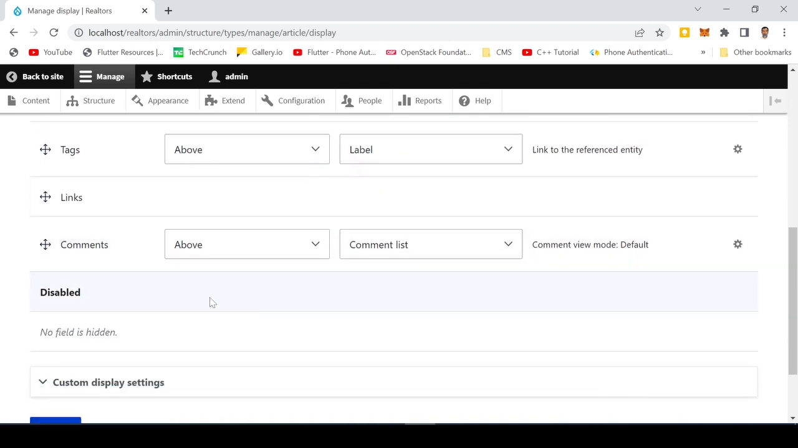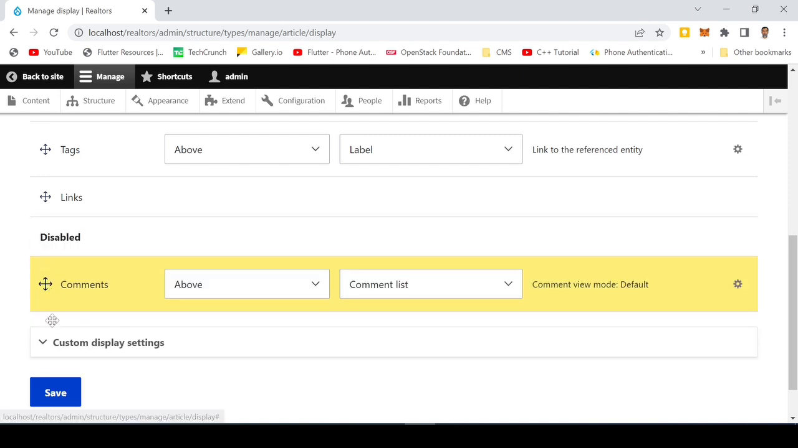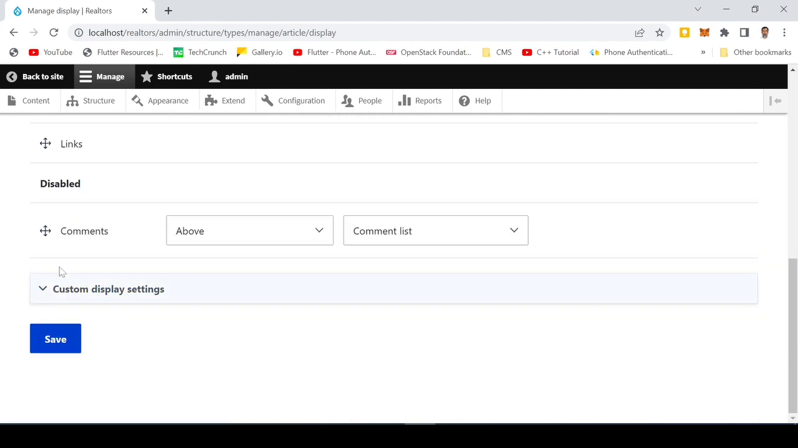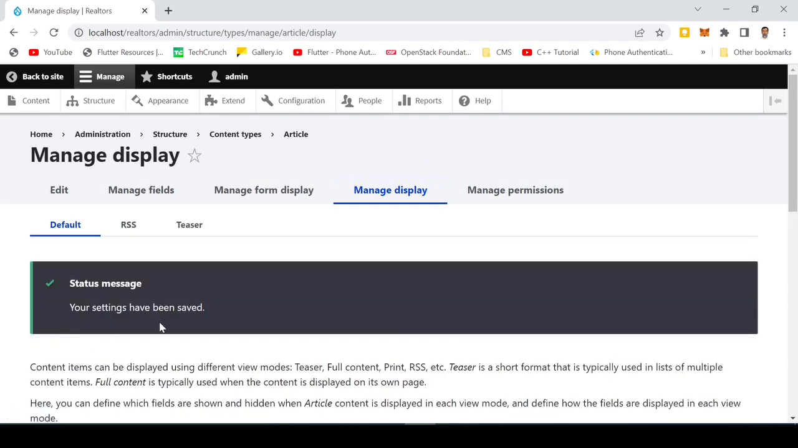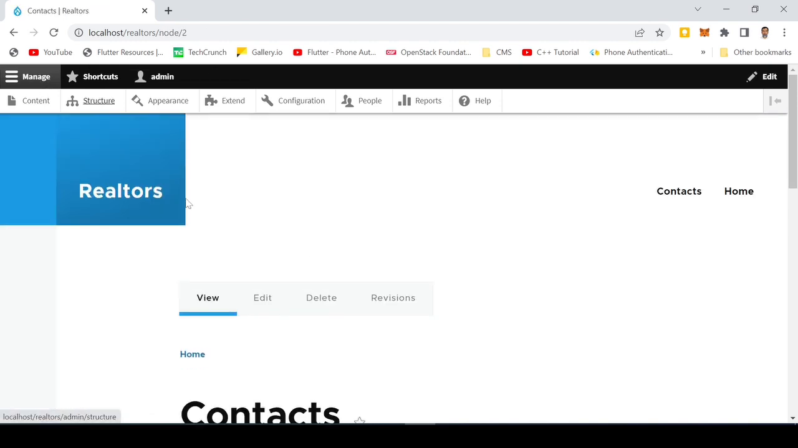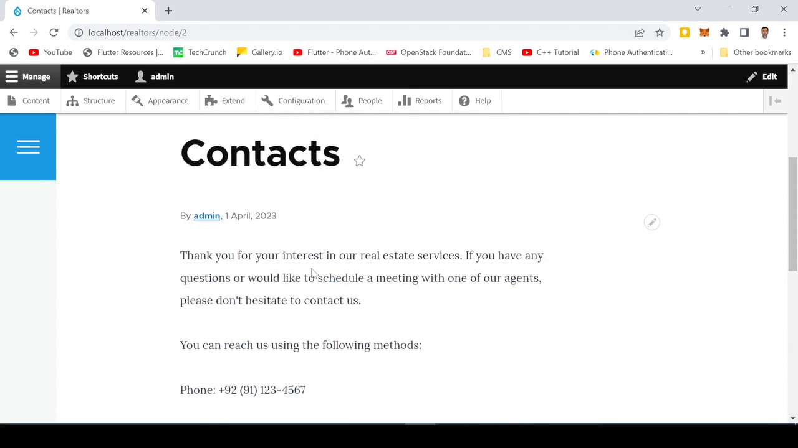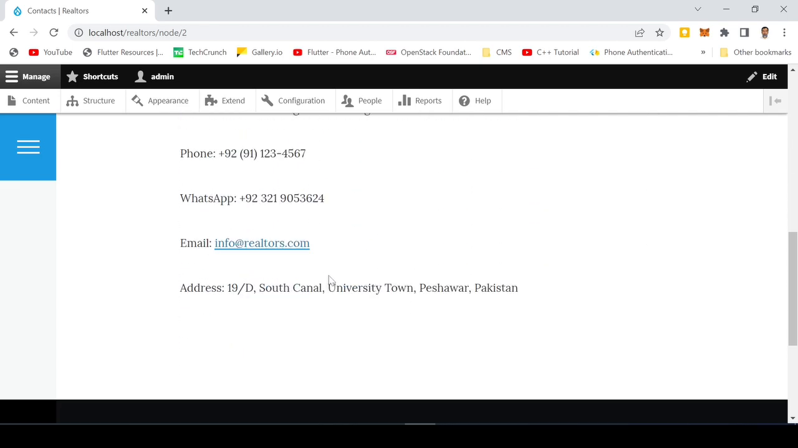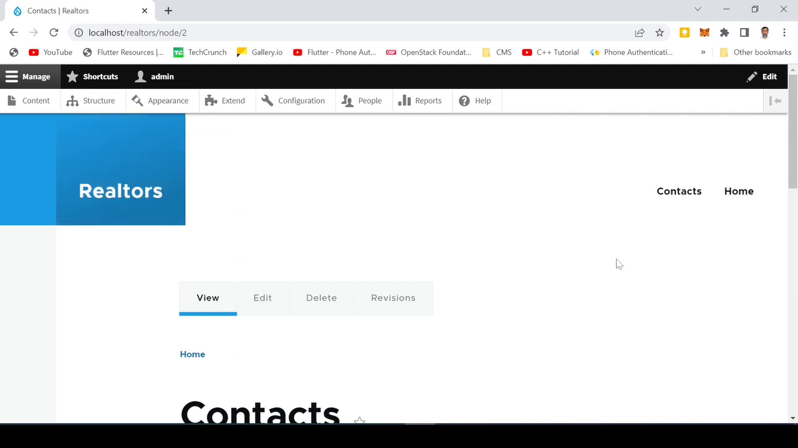and in the manage display, if you don't want the comments in all the articles, just drag it and put it under the disabled option. So when I click on save, the option will be disabled for all the articles. So if I go to the contacts page, there will be no comments. Now over here, I just want to change the order of the menu.